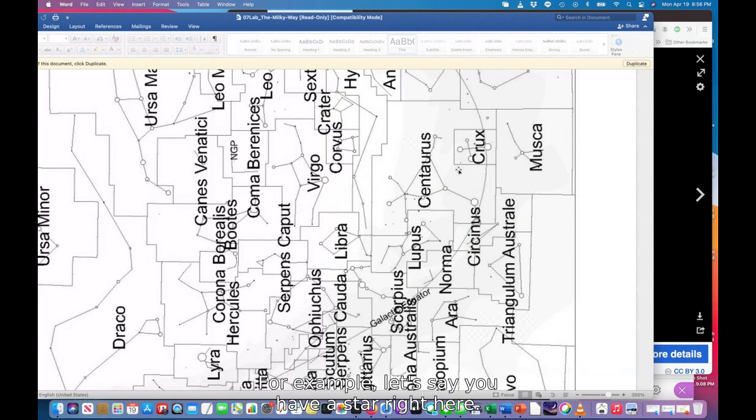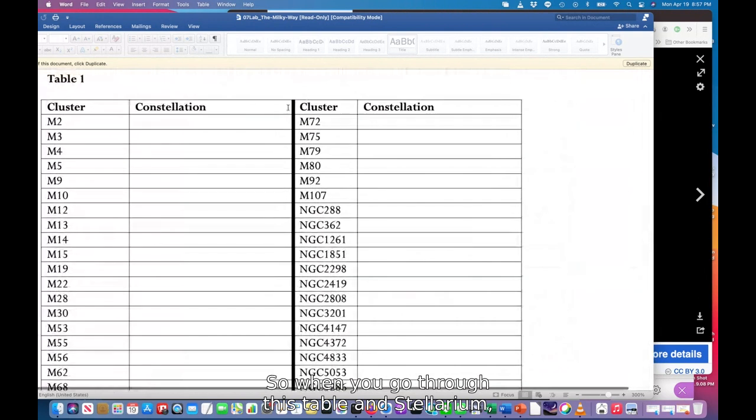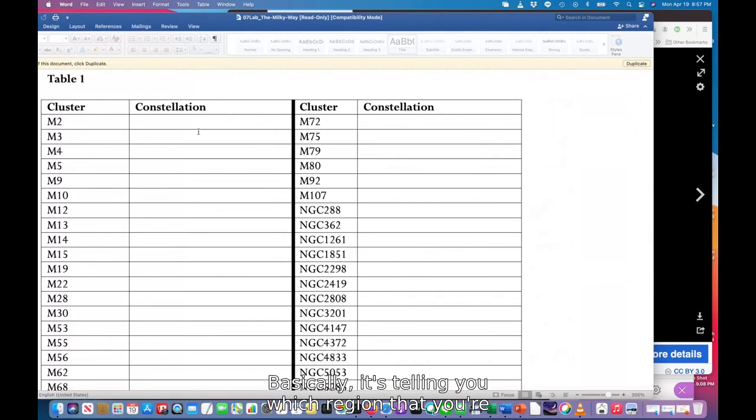Okay, for example, let's say you have a star right here. If you just look at these stars, the Centaurus stars and the Crux star, you might think this star right here is closest to Crux, but it's actually located within the boundary of Centaurus. So make sure you understand, a constellation is a boundary, okay? And I say this again and again, that is the modern IAU definition of constellation. So when you go through this table and use Stellarium, it tells you what constellation it is. Basically, it's telling you which region you're supposed to draw this in.